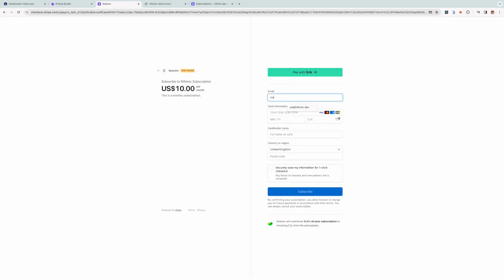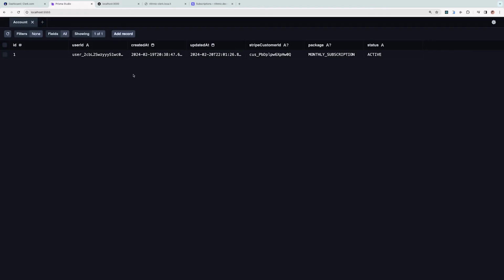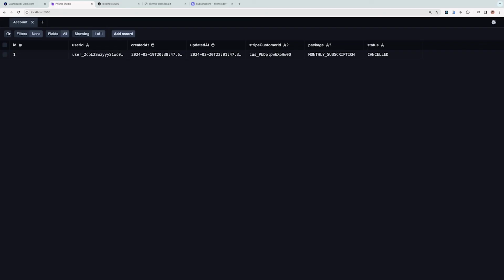If we head back to the browser and click on subscribe and fill in the checkout, and then head to the home page, we will see the cancel button. In our database, our account is active with all the other required information. Now, if we go back and click on cancel, we will see a reload happen and then a resume subscription button. Back in our database, the status has been set to cancelled.